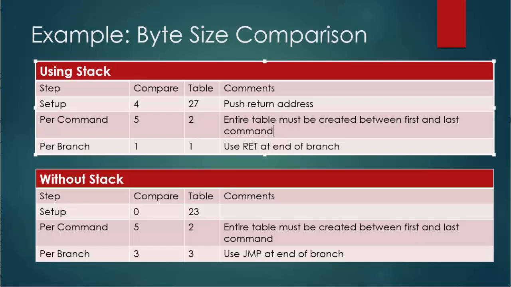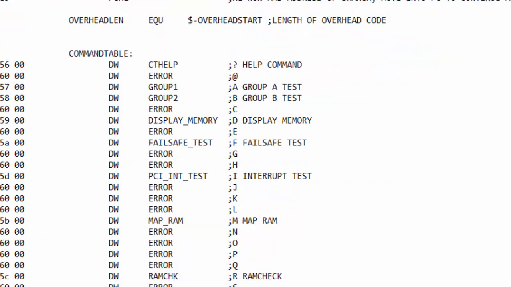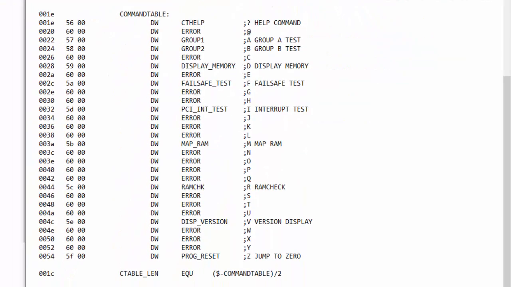When we're using the table, each table entry requires 2 bytes, so each command only requires 2 bytes, but that comes with a big caveat, because if we only wanted to use, for example, the characters A and B, or A, B, C, D, E, as long as we wanted to use sequential characters, we would only need those 2 bytes per possible command. But anytime we want to skip, so in this case, we didn't want to use everything between the question mark and Z, we wanted to skip some of these.